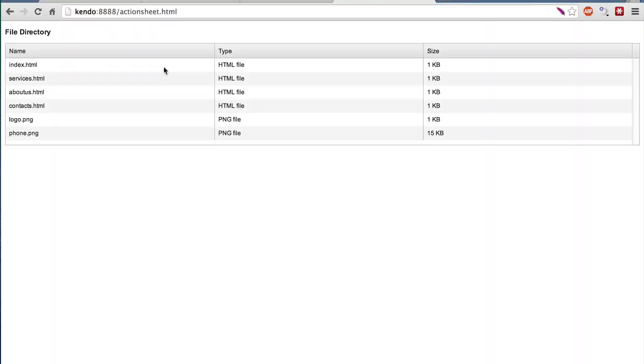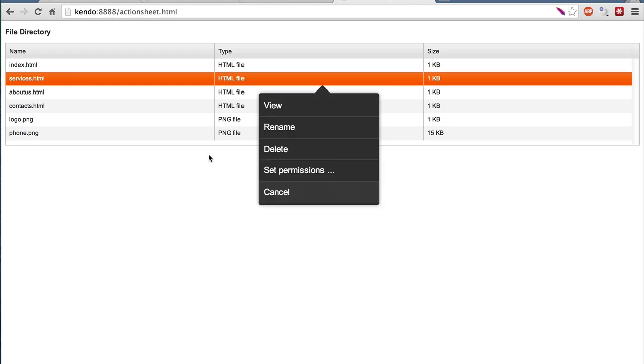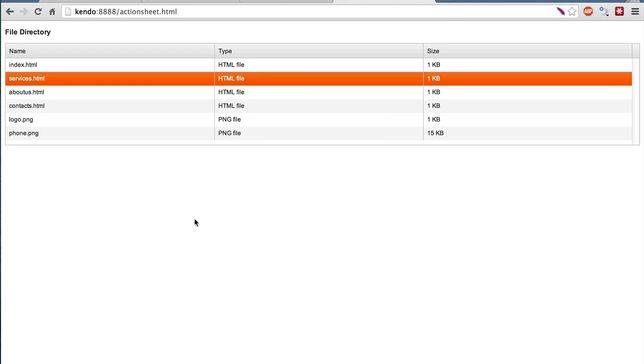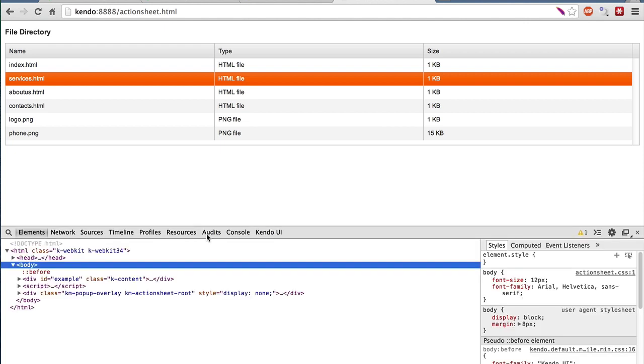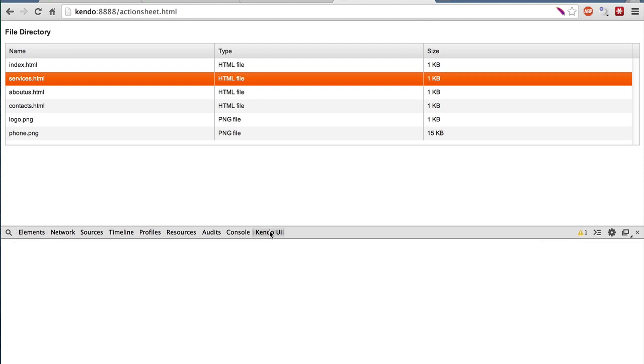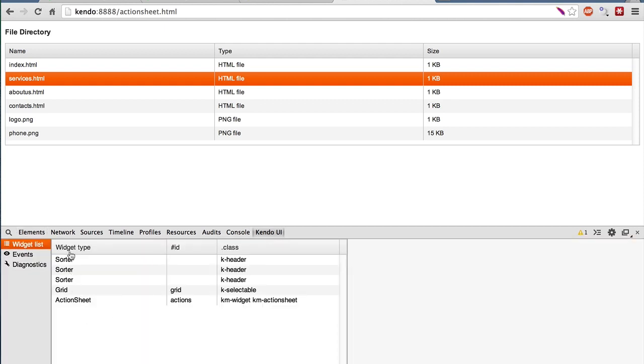Click on that. Remember that when you click on that, you bring up a context menu. So wouldn't it be nice to be able to see which widgets I'm actually using in this demo? I'll go ahead and bring up the Chrome developer tools, and notice that I have a Kendo UI option now. If I click into this, I'll see what type of widgets I'm using. Notice that I'm using the sorter because that lets me sort by the columns here. I'm using my grid control, and of course I'm using the action sheet.